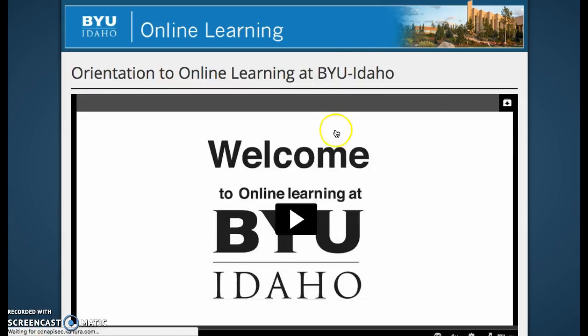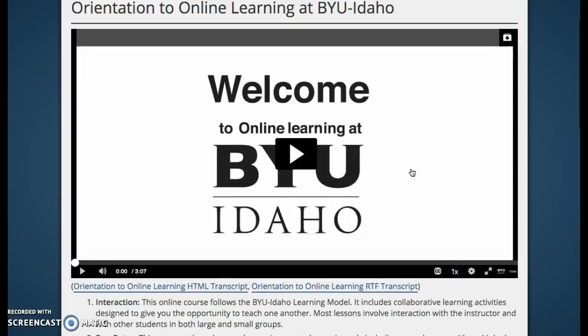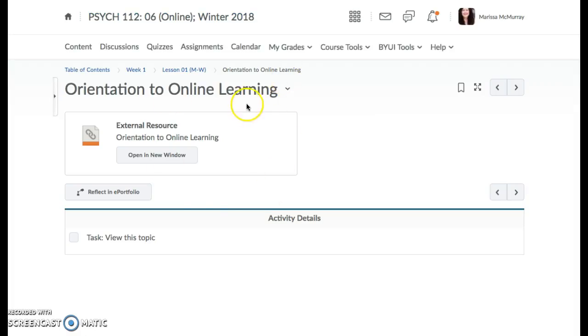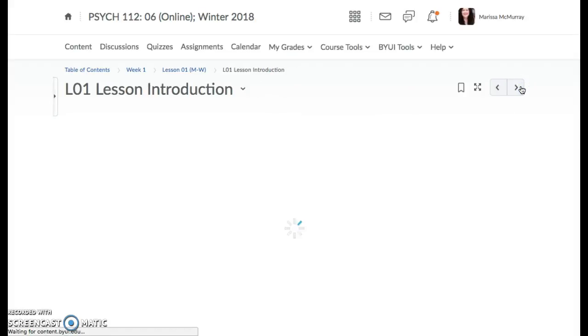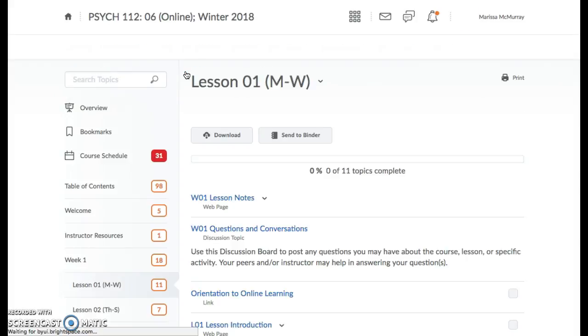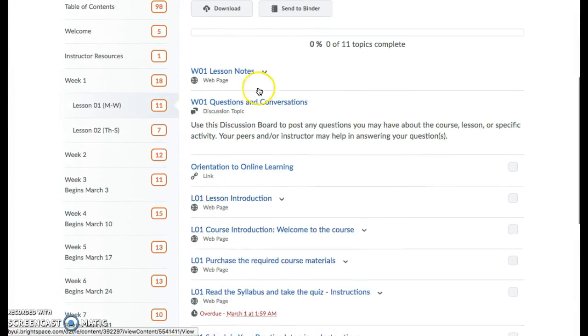And this is about an orientation to online learning, which you really need to watch. Then it opened a new tab. You can't see that, but I have to go back to the other tab. So it opened that new tab and I can watch it, and then I click to the next one. At any point, if you need to go back or you need to find out where you are, this one is a lesson introduction, but I can go back to lesson 1 like this. And see that I've seen this, I've seen this, I've seen this, and now I'm at the lesson introduction.